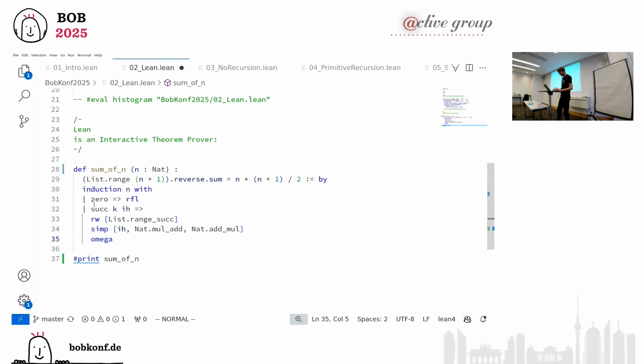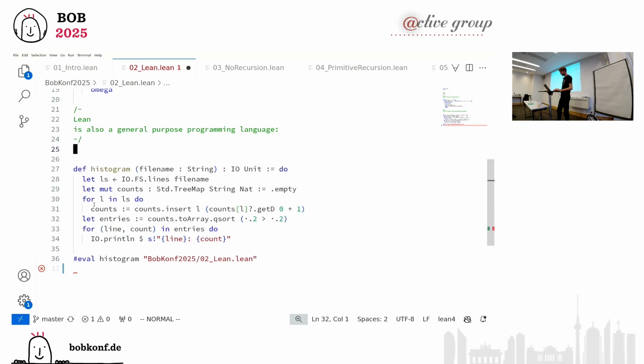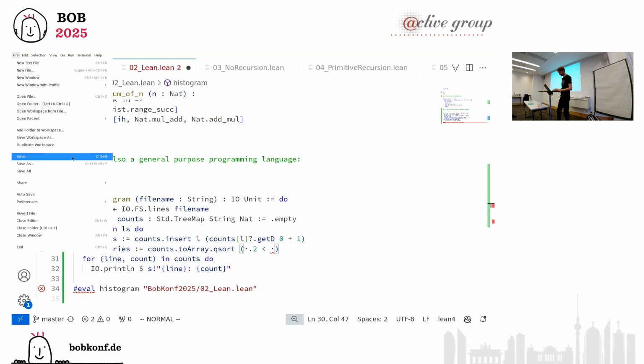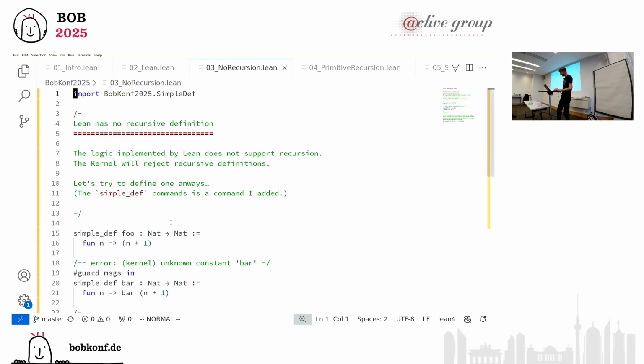Okay, this was the brief intro to what Lean is. Let's just revert. Hot take: Lean does not have recursive definitions. That's maybe shocking to this audience, because how can you do anything useful without recursion as a functional programmer?